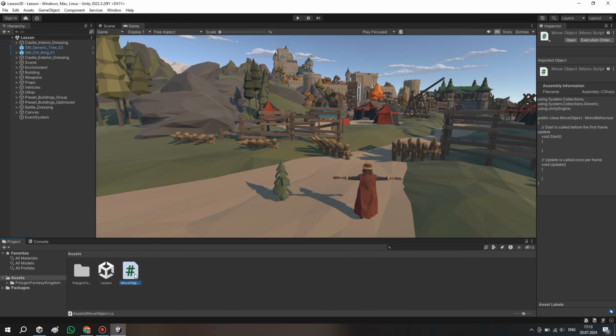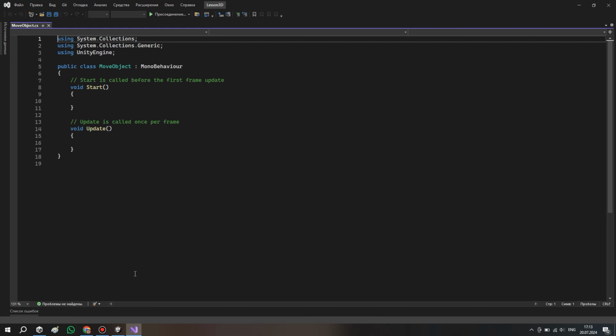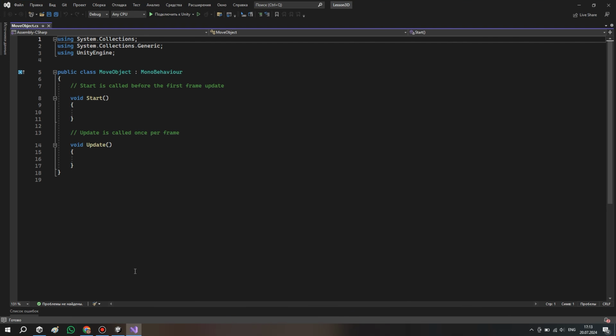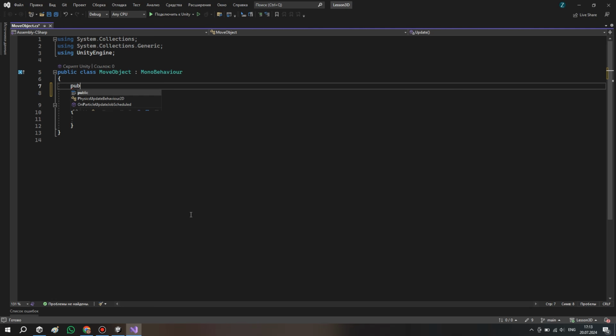Click on it 2 times with the left mouse button. Wait for loading to end. Erase the unnecessary method and comments. Create a variable to start with, responsible for the speed of movement. It always has to be of type float. Call this variable speed.